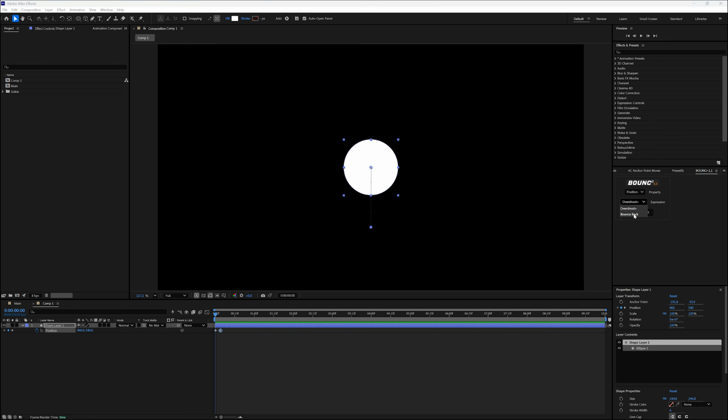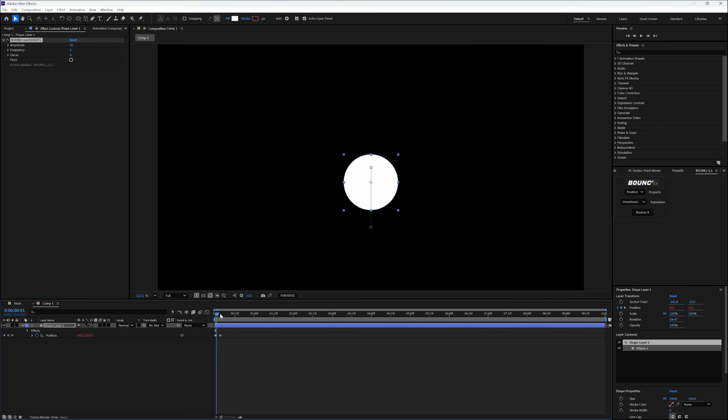Let's choose Overshoot since it works great for logo or icon animations, even though we are using a ball animation here. Now click the Bounce It button to apply the effect. Playback the animation and see how smooth and dynamic it looks. You don't need to manually write or paste expressions, and you can easily identify the applied expression by the red position values in the timeline.